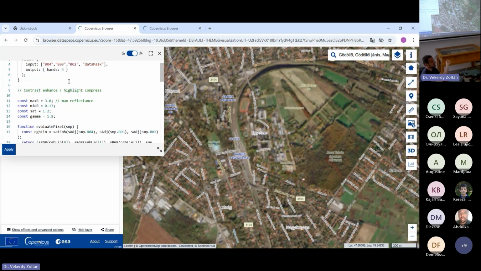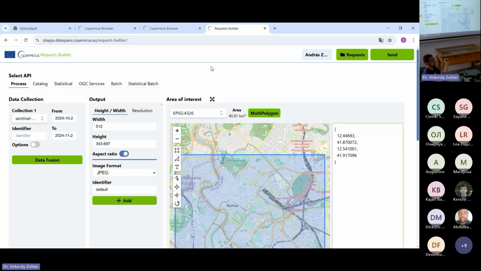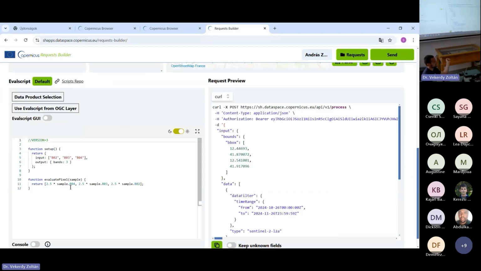It's also possible to create an API request with this specific code. We're going to do it actually the day after tomorrow, but I can give you a quick glimpse. shapps.dataspace.copernicus.eu/requests builder. So this is a graphical interface to an API request. You can select the data collection. You can select the output format, the image format, the area of interest. This is where you put the evalscript, so the visualization script.